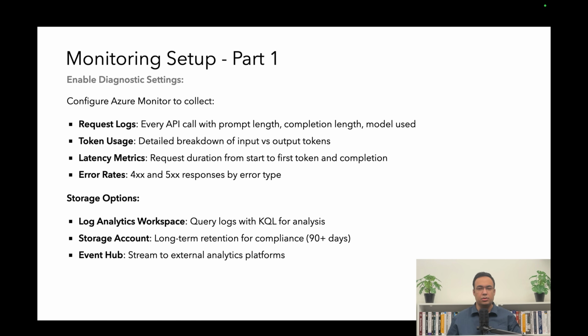So the first is request logs. You want every API call logged with details like prompt length, completion length, and model used. This gives you visibility into every interaction. The second is token usage. You need a detailed breakdown of input tokens versus output tokens for each request. This is essential for cost attribution and optimization analysis.